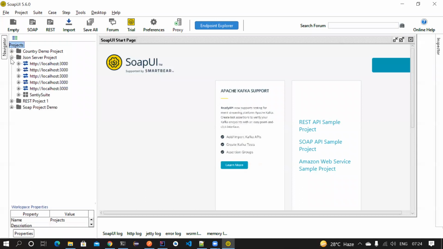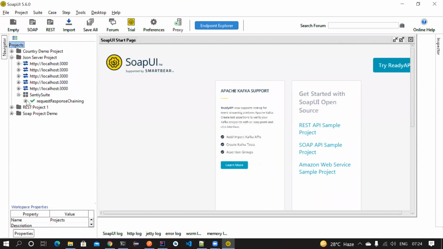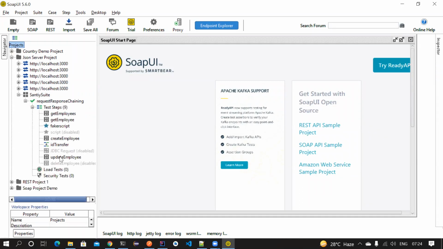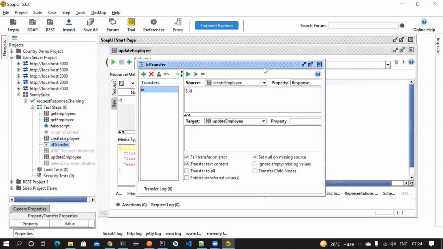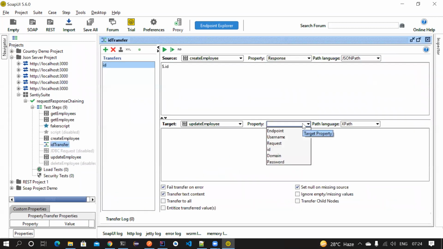So go to the JSON server project that we are working on, sanity suite. This is the one. In the update employee, I want to feed the ID in the endpoint, right? So basically I need to feed it here. How will I do this? Go to the ID transfer and here it is asking where you want to do it. I want to do it in the endpoint. Okay, good, that's it. Let's try to run it.